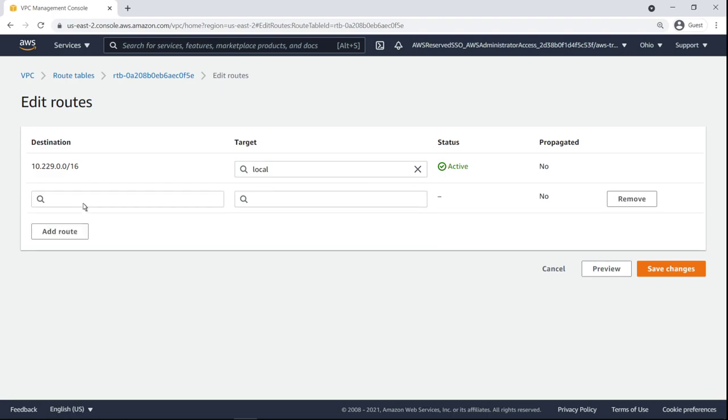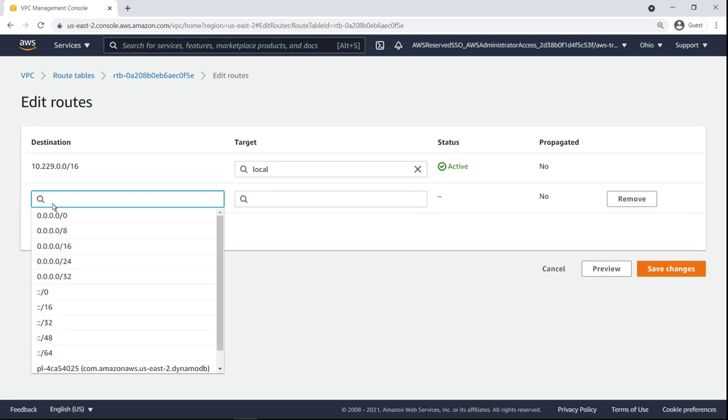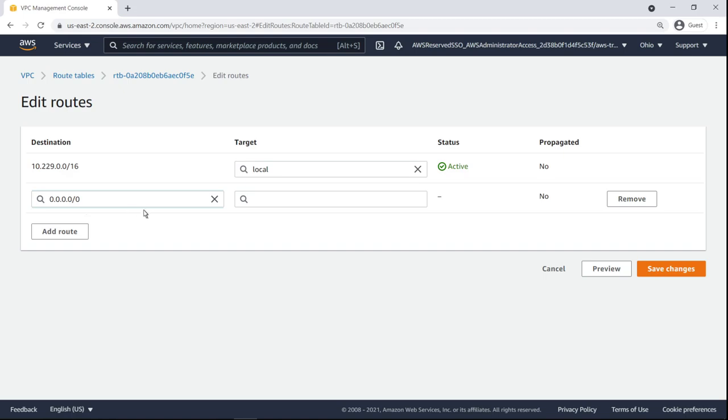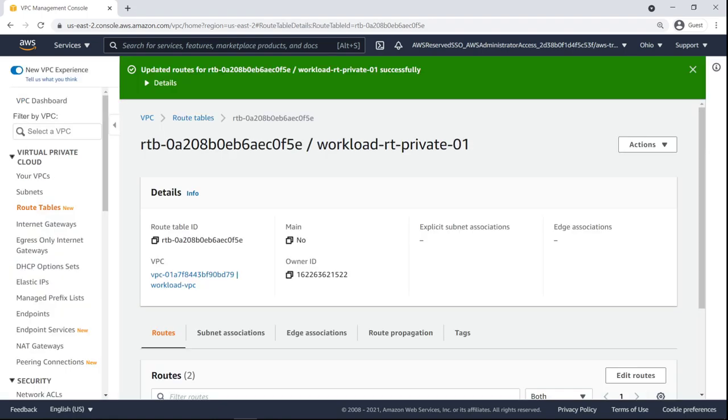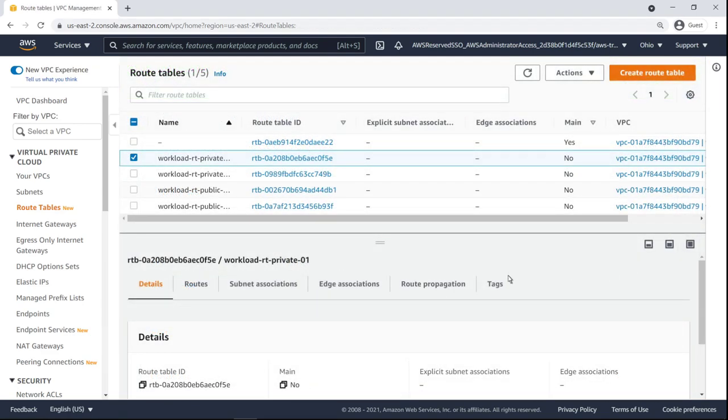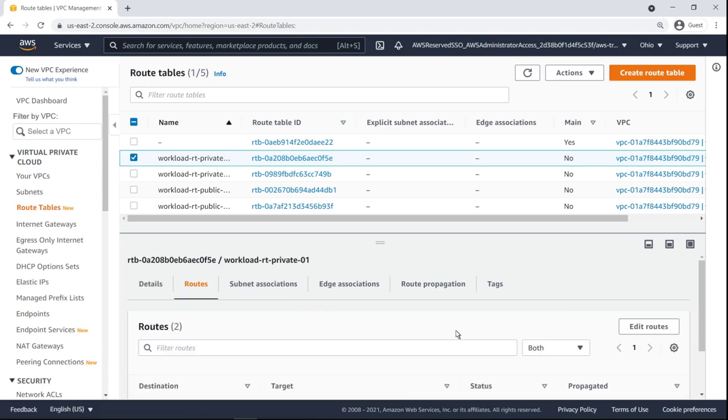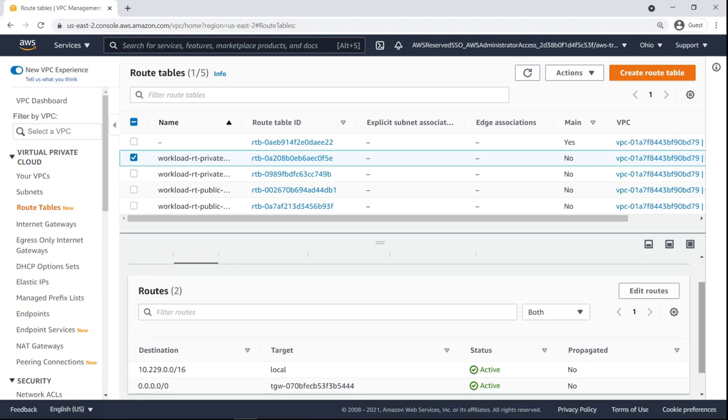We'll set all outgoing traffic to route to the transit gateway. We will then repeat the process for the other private subnet's route table. Let's skip ahead to after this is done. We can verify a subnet's route assignment in the Routes tab. We have now enabled communication from resources in the workload account to the central VPC through the shared transit gateway.